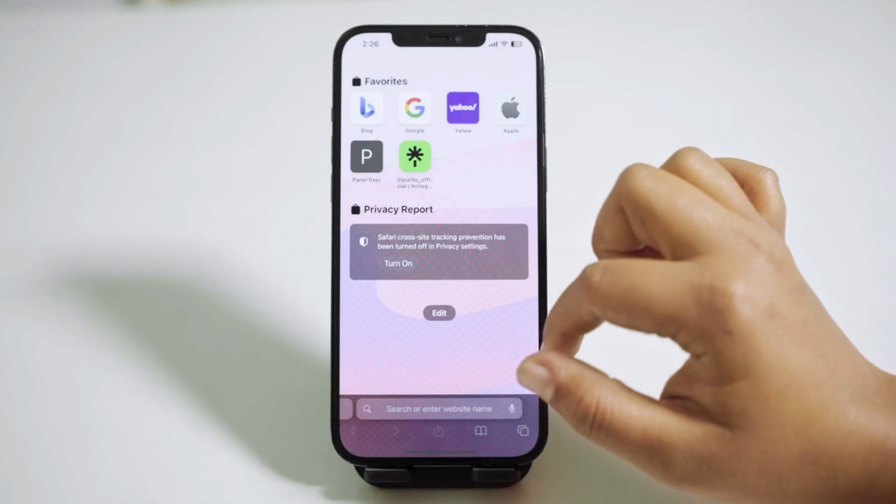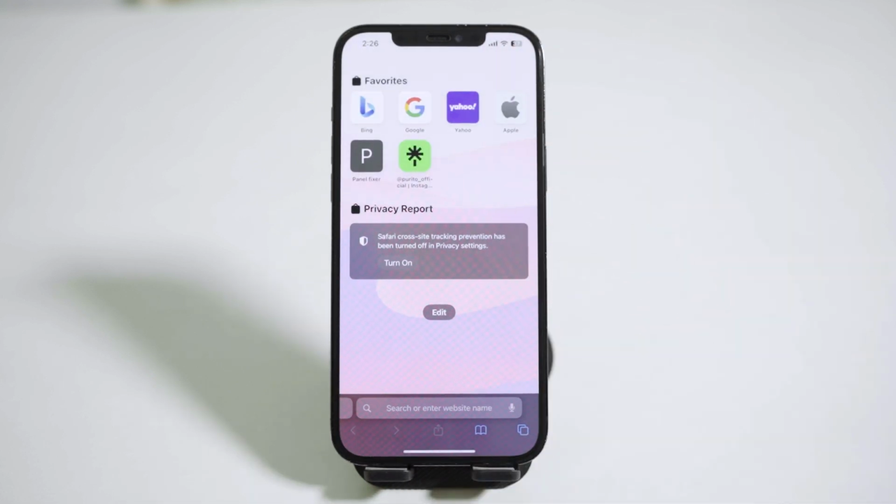And now I can simply go back. Here you can see just like this, you can change your Safari background on your iPhone.